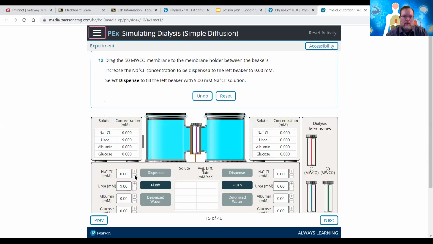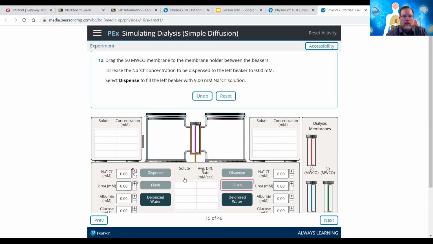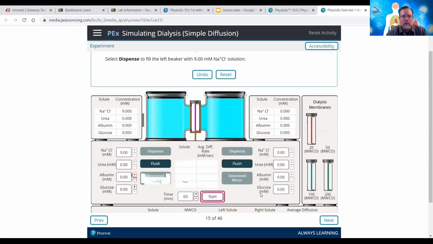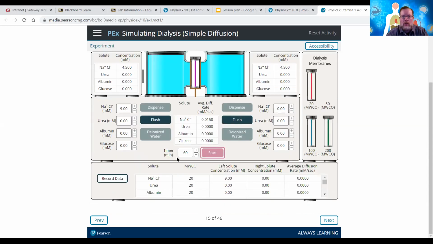Let's see if we can get some sodium chloride moving along. I forgot to flush those from earlier. But anyway, 9. So we're going to put 9 again on the left side, deionized on the right, and we're going to go ahead and run the experiment. Now notice, boom, we get movement right away. So we increase the pore size, and now we see movement of sodium chloride. As the timer goes down, it says we were able to reach equilibrium in 10 minutes. Again, you want to record your data.